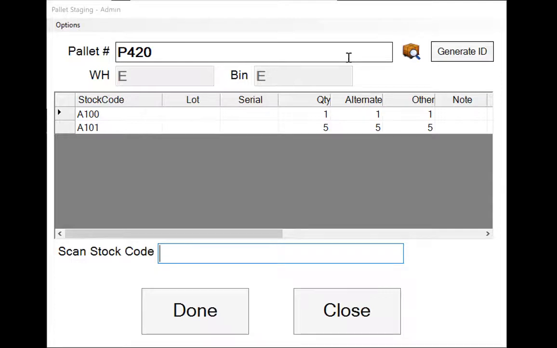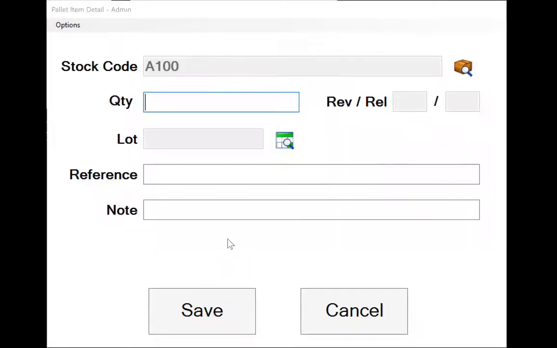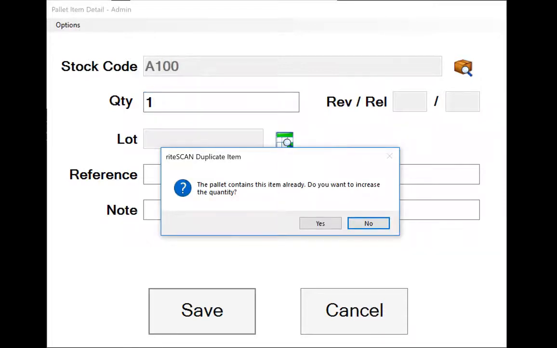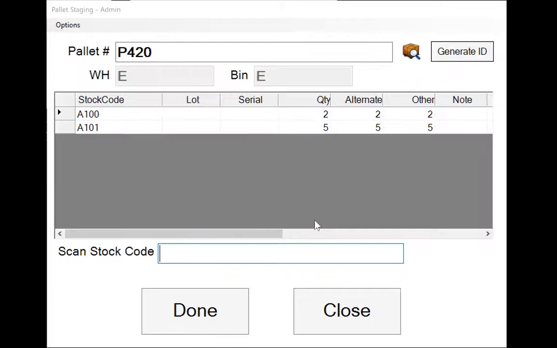In this case, I have one A100 and 5 A101s existing on this pallet in location warehouse E, bin location E as well. So once I actually receive that onto the pallet, what I can do is simply add a new stock code. And when I add a new stock code, it's going to ask me for the quantity to add. If it was lot traceable, it would also require me to enter a lot number. And we're going to increase this because the pallet does contain it already. And now I'm going to have two A100s on this pallet.